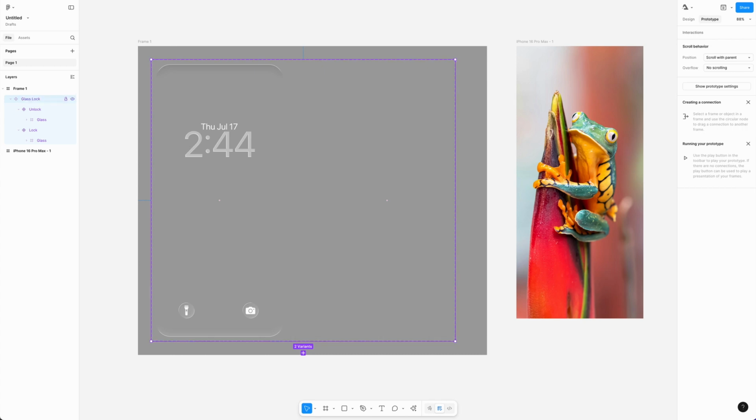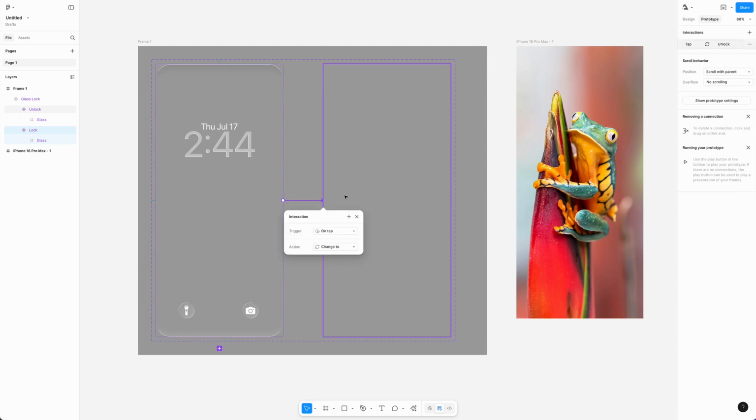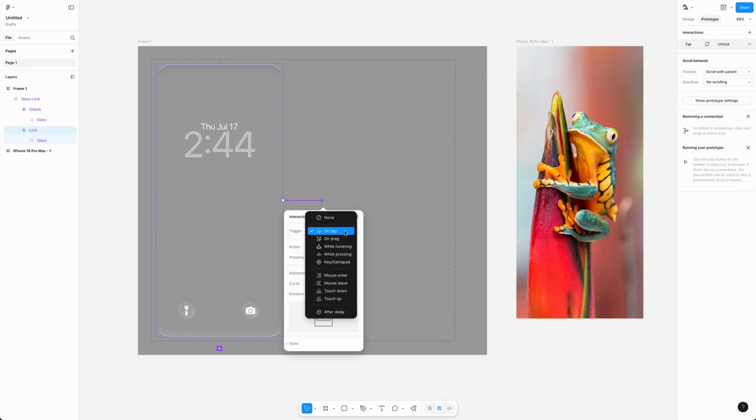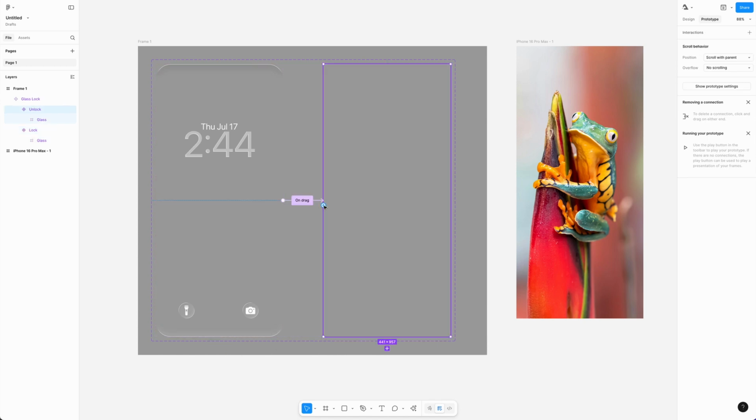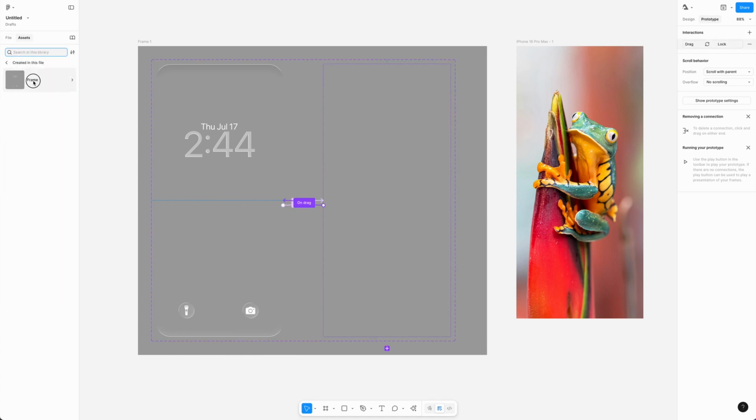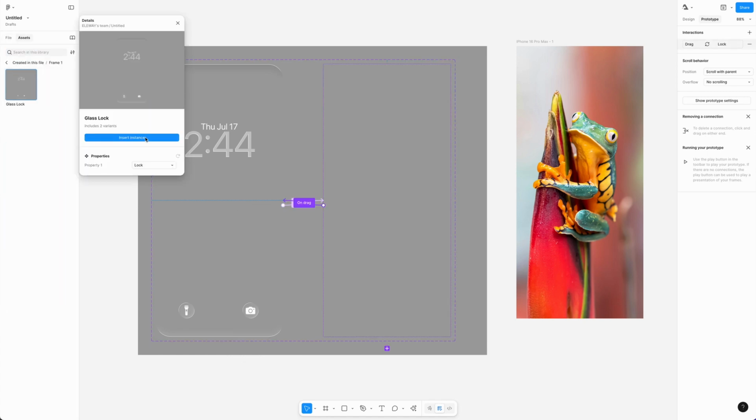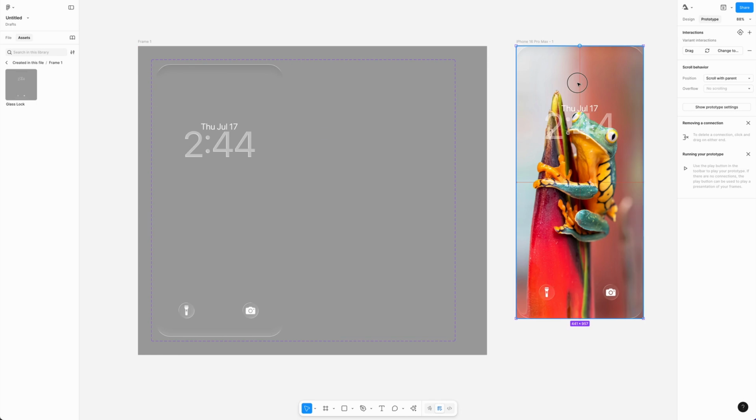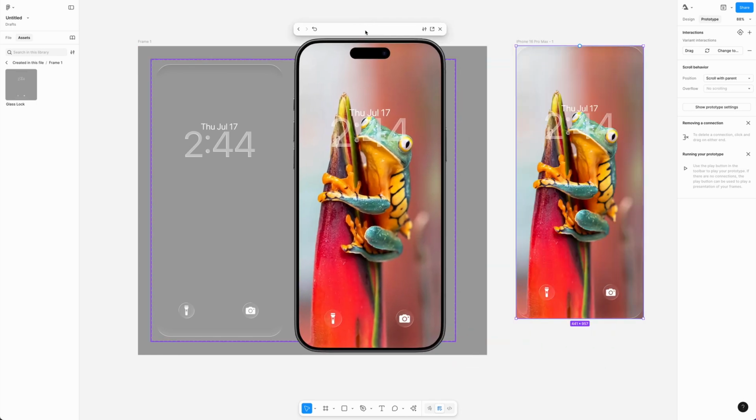In prototype mode, hover over the lock variant and connect it to the unlock. Set the trigger to undrag and use Smart Animate for the animation. Then connect the unlock variant back to the lock using the same interaction settings. Now go to the Assets panel, drag an instance into the mobile frame, click on the preview, and there you have it.